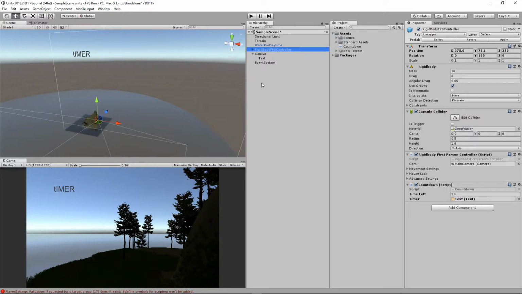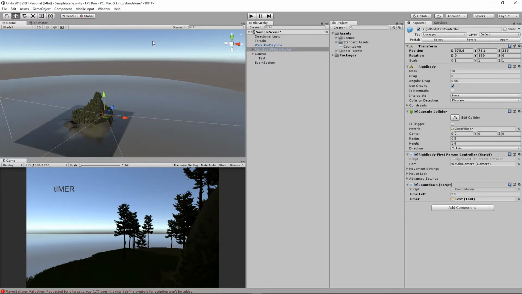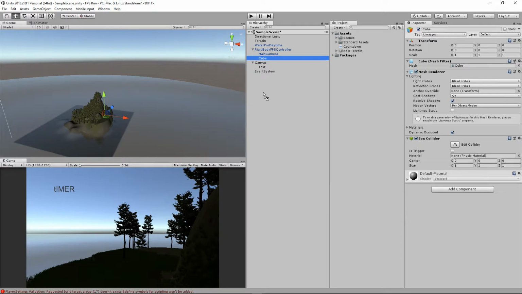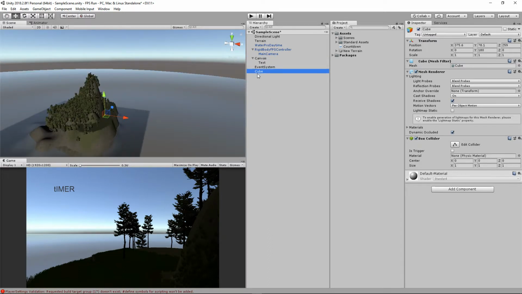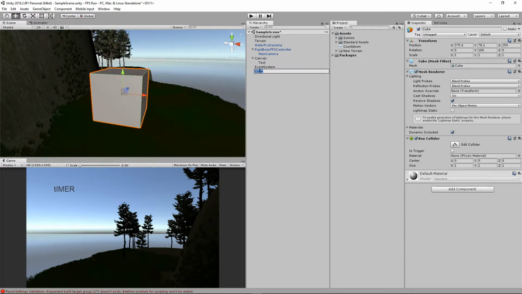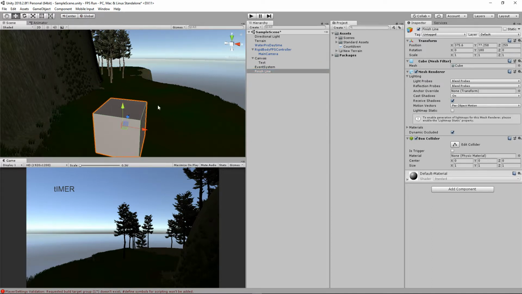And then finally we need an object that we can collide with that will indicate the end of our game. So we're going to do that very simply by adding in a 3D object that is a cube. And I'm going to drag that to here, and we'll call this finish line. Okay, and this cube we'll just sit into the ground.